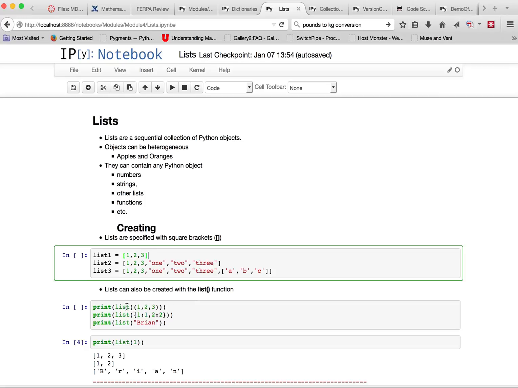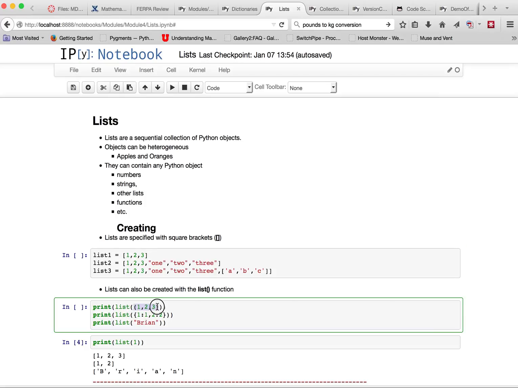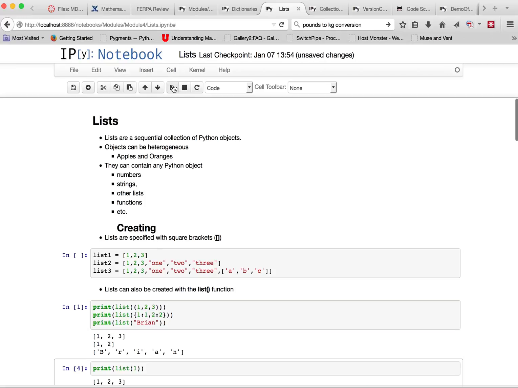So in this case, I'm creating a list from the list function, and I'm passing in a tuple, 1, 2, 3. We'll talk about that. In this case, it's a dictionary. In this case, it's a string. Let's see what the results are in each case.